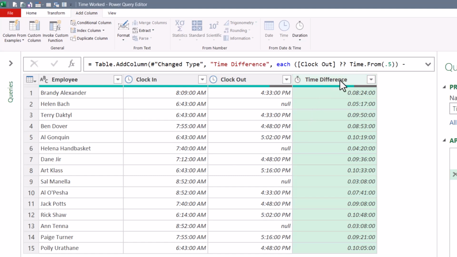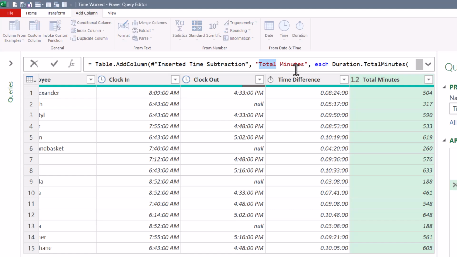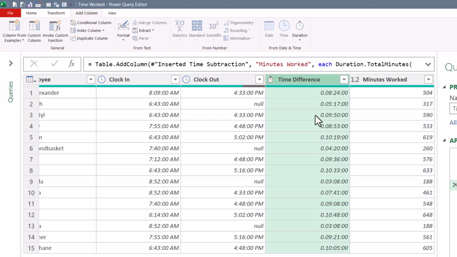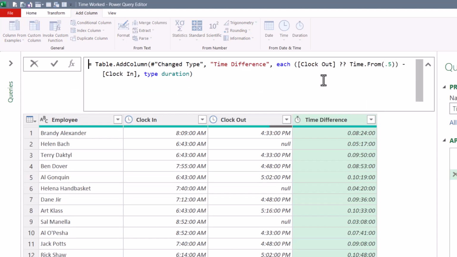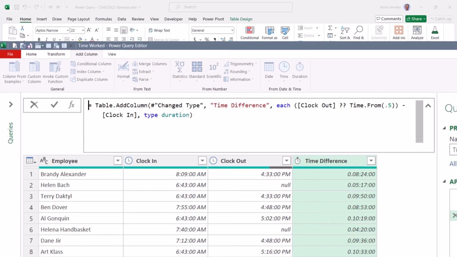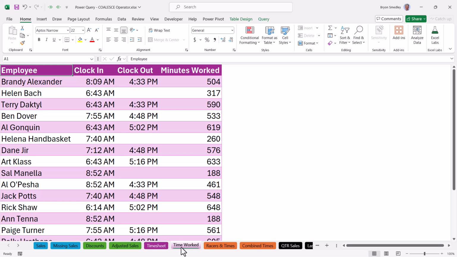Now I need to convert this time difference into minutes worked. So we'll take time difference and go up to duration and change that to total minutes. I'll rename that to minutes worked, and then we can get rid of the original time difference column. So again, looking back at that formula, we'll take the clock out, and if it's a null, take a half a day, and then subtract the clock in time. So here's our original timesheet information, and now here's Power Query's calculated minutes worked.